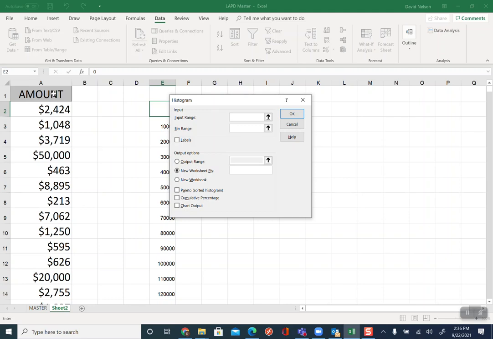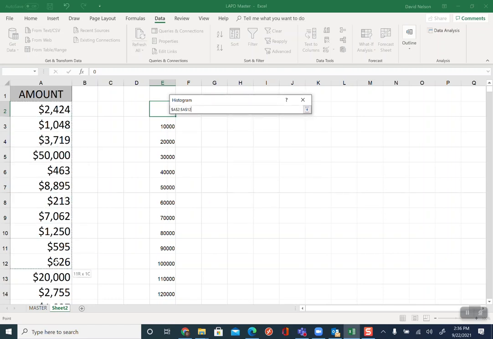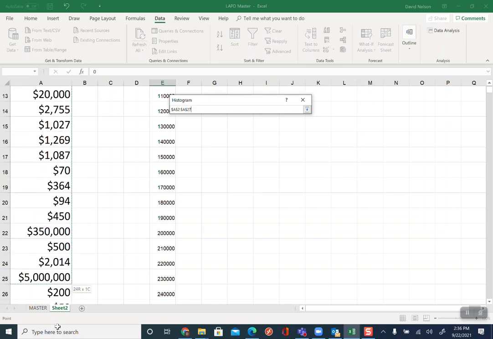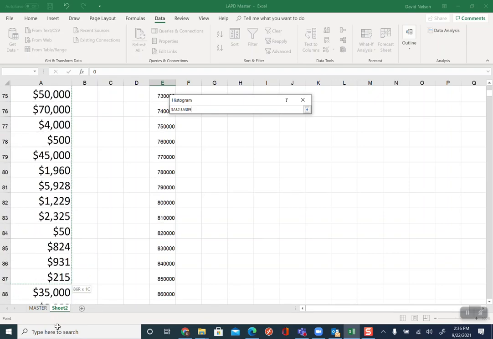You can select the word amount if you want. But if you do select amount, you have to click the label thing there, and that will let you know that you've selected the label along with your data. I'm going to leave it off, and then I'm going to drag down and select the input range. Input range is your data.